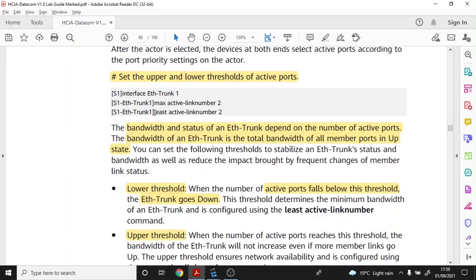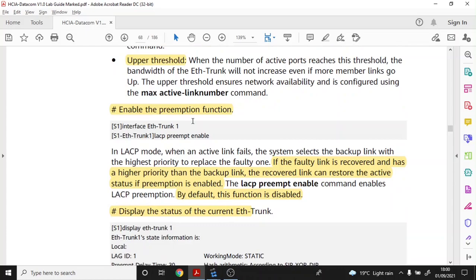Okay. So now we want to set the upper and lower thresholds of active ports. These will determine the number of active links. The command is maximum active link number. So if we choose 2 and we have 3 links, then only 2 are going to be active. The rest are going to be backups. The other command here is least active link number. If we choose 2, and the physical interfaces that are bundled into the Ethernet trunk fall below 2, then the Ethernet trunk is shut down. So that is what those two commands are used for.